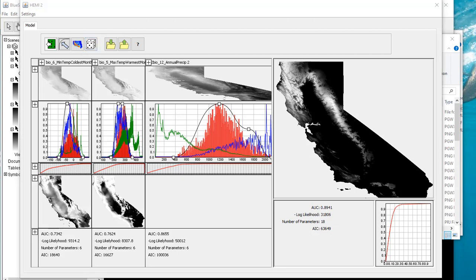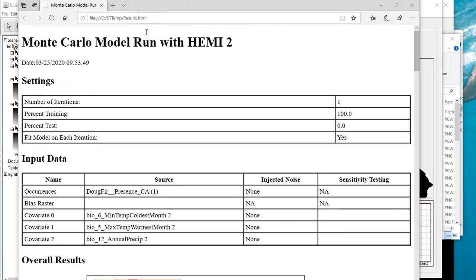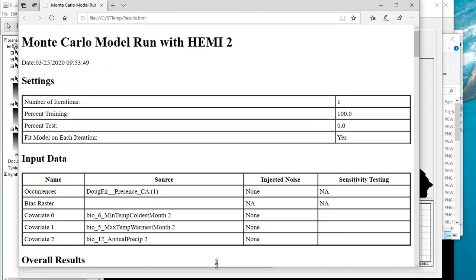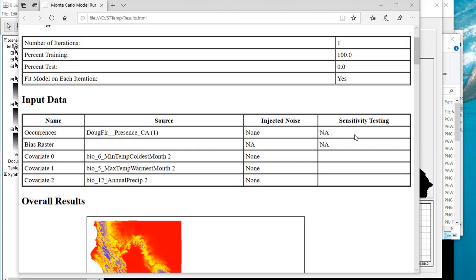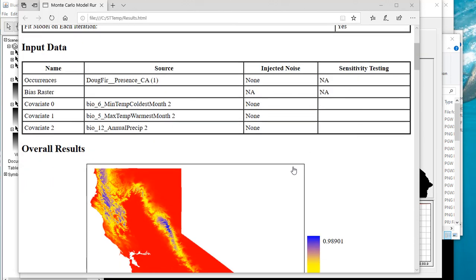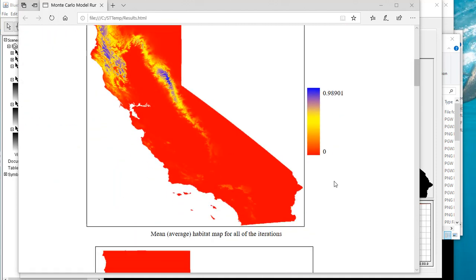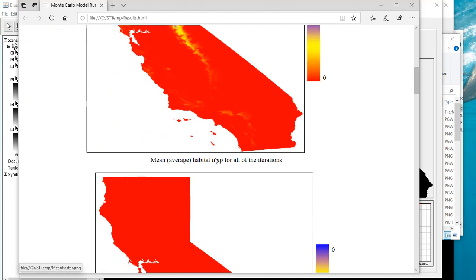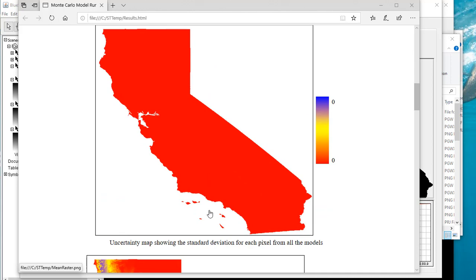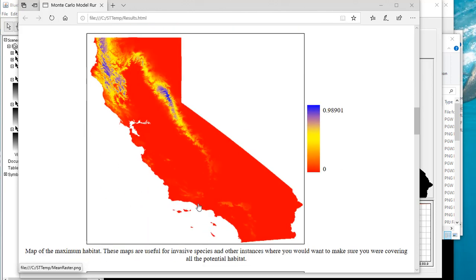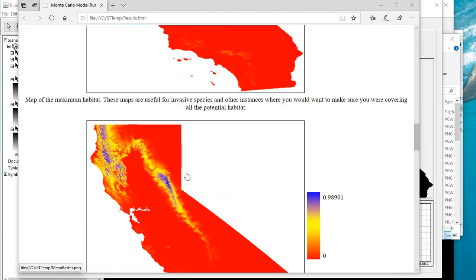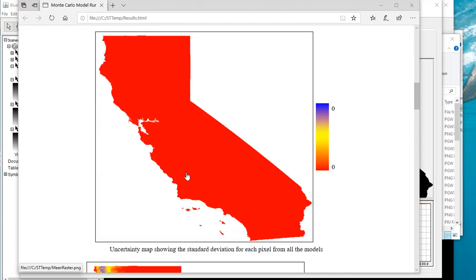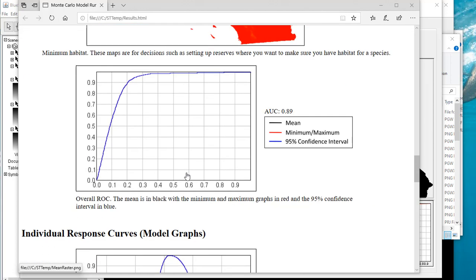The output comes up in a web window, and here you'll see all of the settings, the input data, and then the overall results. So here's our average habitat map, and then it will also do the standard deviation, the maximum habitat, and the minimum habitat that was found over all the runs. Now, of course, because we only do one run, the min, the max, and the mean are all going to look the same, and standard deviation is going to be all zeros.